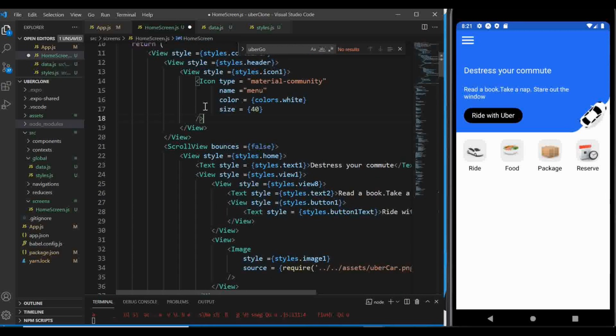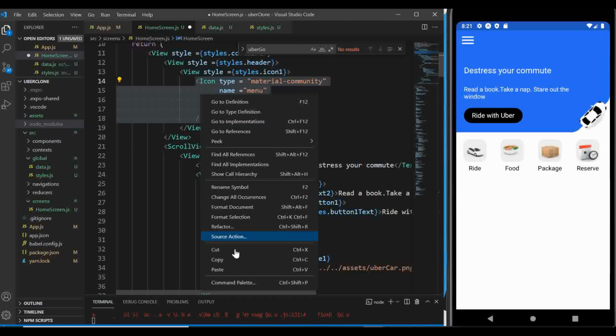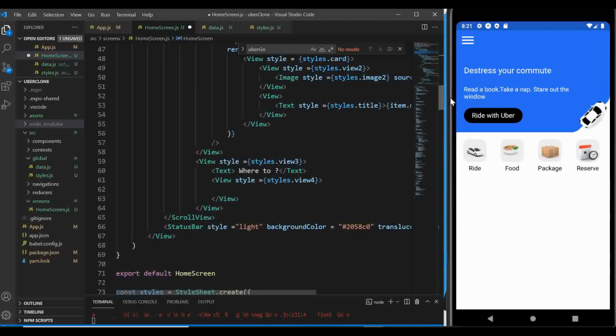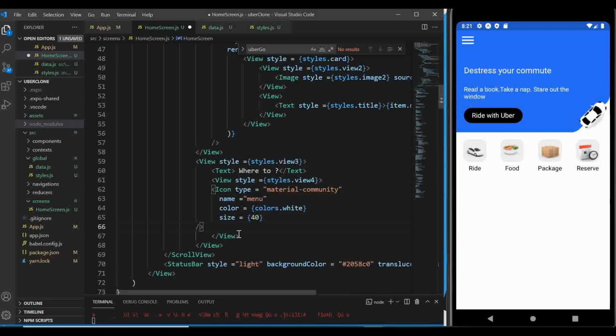So I'm just gonna copy this icon, and inside this view we paste that icon. We're gonna change the name just now, and let's squeeze it in.